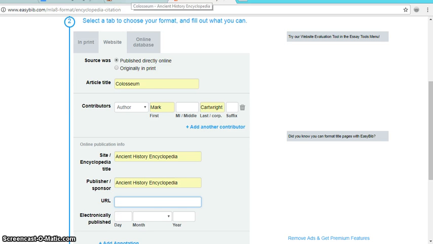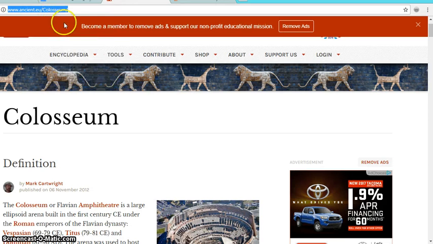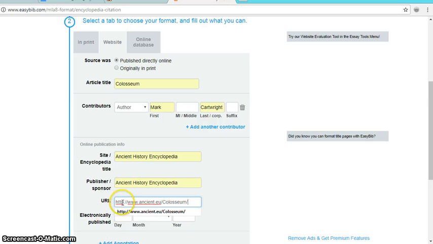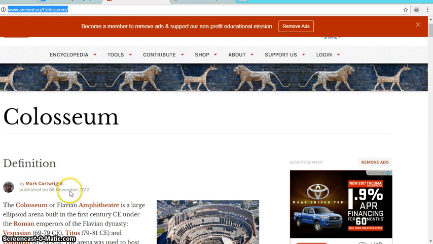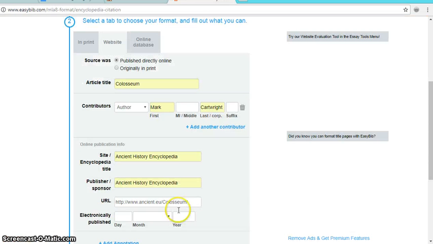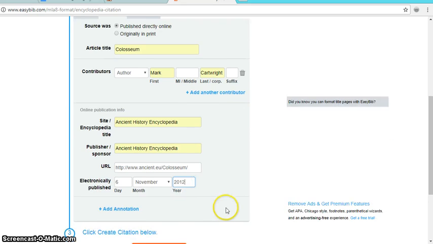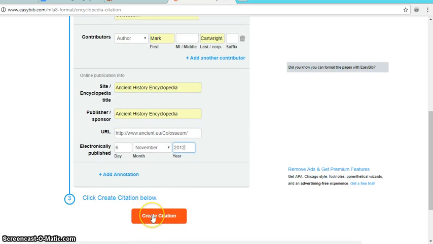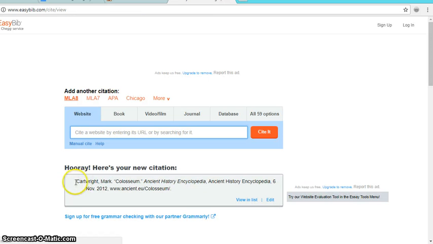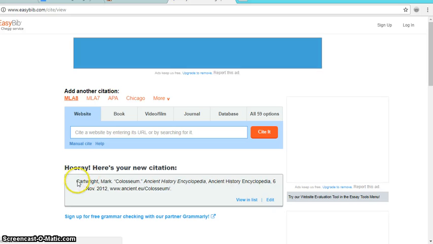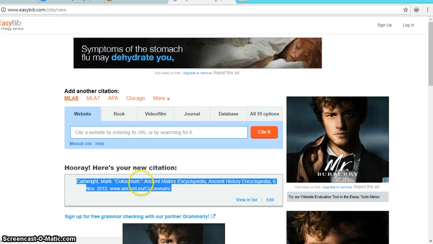So I'm going to go ahead and enter that information. And then it's going to want the URL. So I'm going to come back over here, copy, paste. And then it asks for what month it was published, month, date, and year. And I see right here, November 6, 2012. So I'm just going to enter that information. And we're not going to do an annotation, so we're just going to click Create Citation. Okay, and you can see this is what it spits out, so this is correct. So we're going to copy and paste this, if it lets me. Yep.